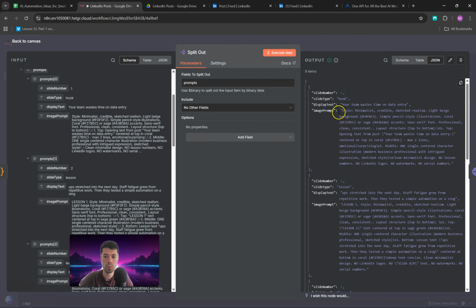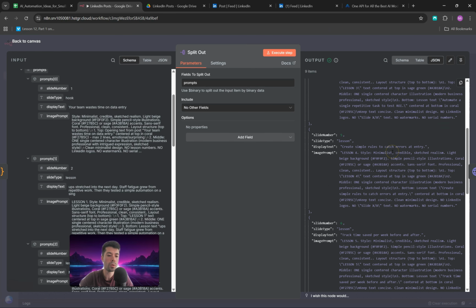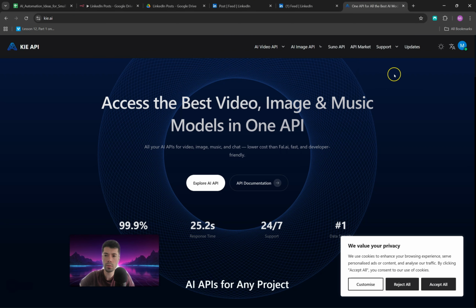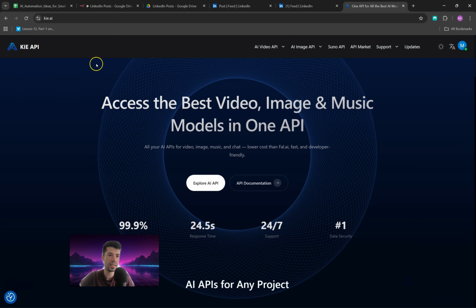Now, what we are going to do here is just go to the next node and use the image prompts for every one of these single images to create the images. Okay, so our next step is to create our images. First of all, I would like to tell you that I'm using this service called Kier API, which allows you to use many different image models to create great stuff. Okay, so just create an account with them.